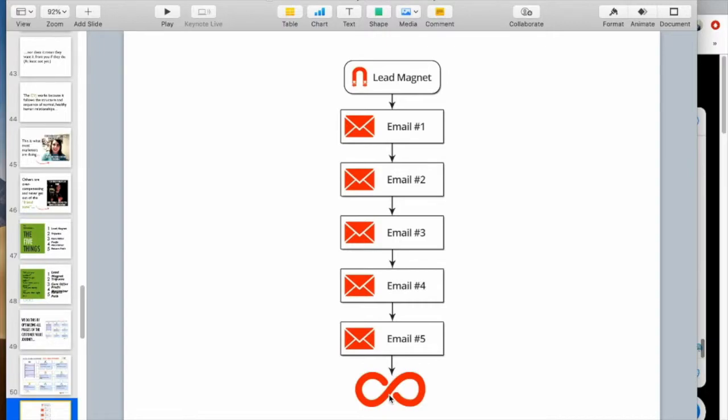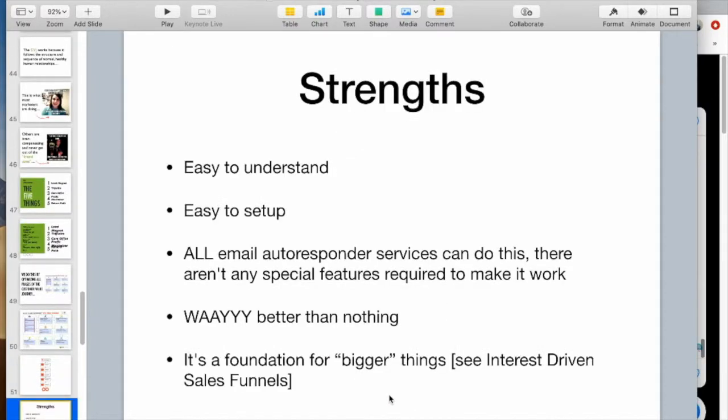But a straight line sales funnel or conversion funnel is great, but it has its ups and downs, strengths and weaknesses, right? The strength is it's easy to understand. You just do one at a time, right? Easy to set up. There's a lot of software that can do this, emails, bots. It's very, very easy, and it's way better than nothing. At least the people who get into your system, into your world, know what you're offering, right? But this is the foundation of a bigger, more powerful thing, which is called the interest-driven sales funnel.